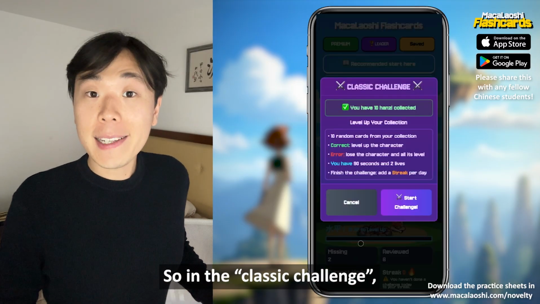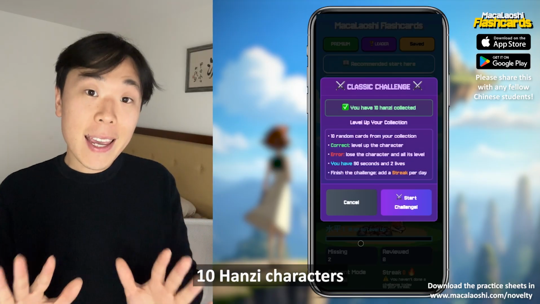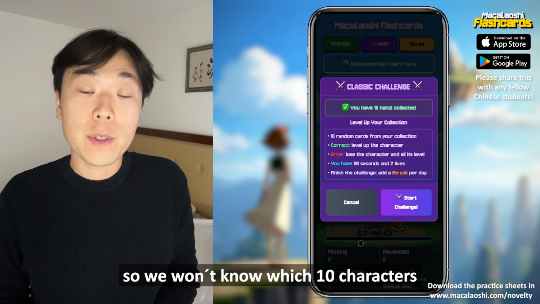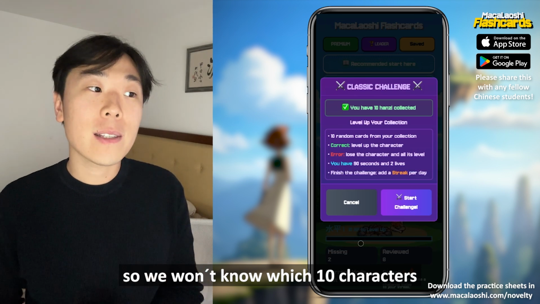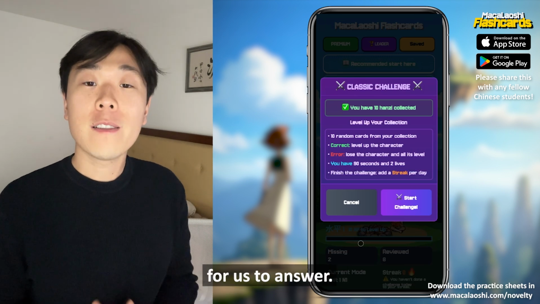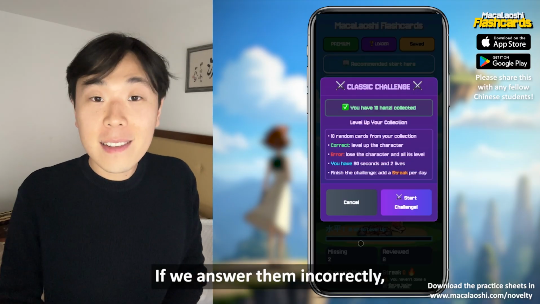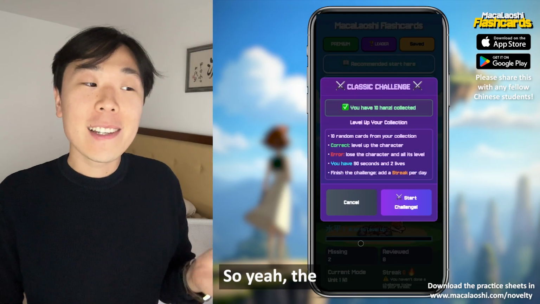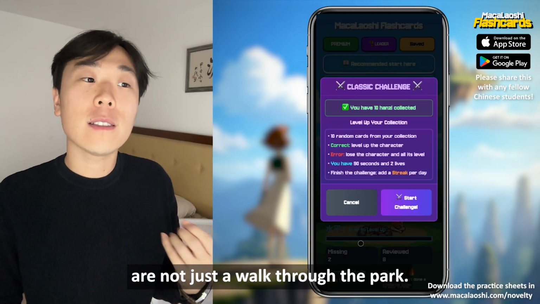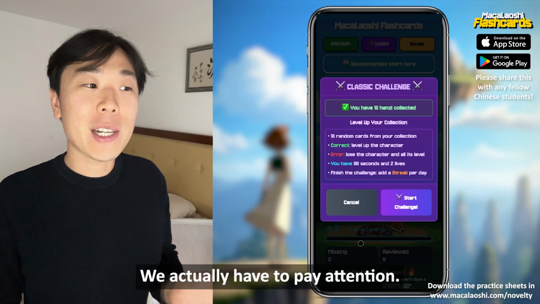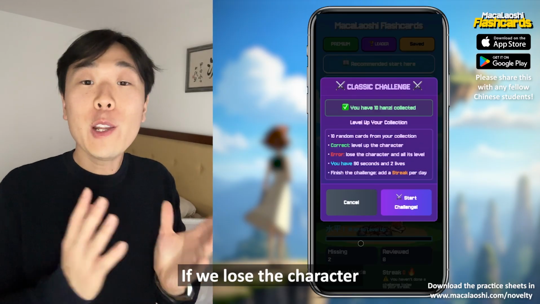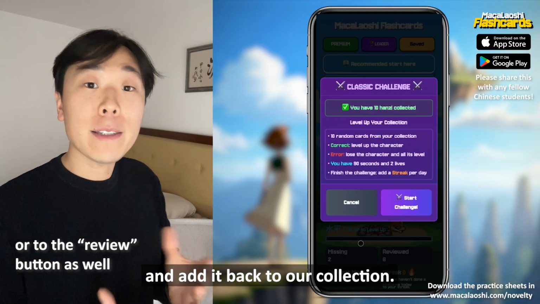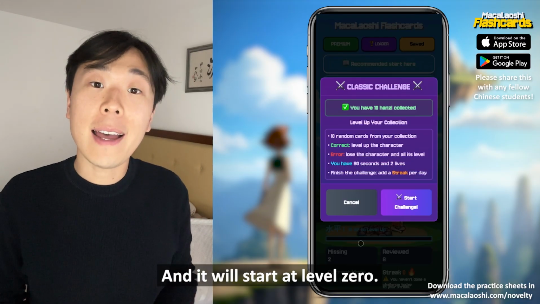So in the classic challenge, we will have to answer 10 hanzi characters from our collection at random. So we won't know which 10 characters are going to appear for us to answer. If we answer them incorrectly, we will lose the character from the collection. So yeah, the challenges are not just a walk through the park. We actually have to pay attention. If we lose the character from our collection, we will have to go again to collect the character and add it back to our collection. And it will start at level 0.